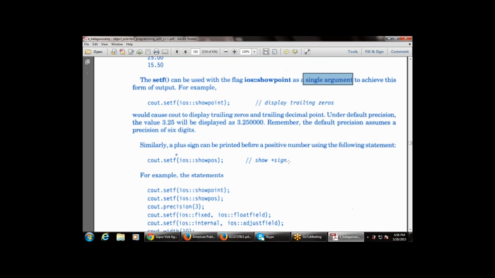In the same way, a plus sign can be printed before a positive number using the following statement: cout.setf(ios::showpos). That is, the positive sign, the plus sign, will be shown by using ios::showpos. So this is the example that is given.